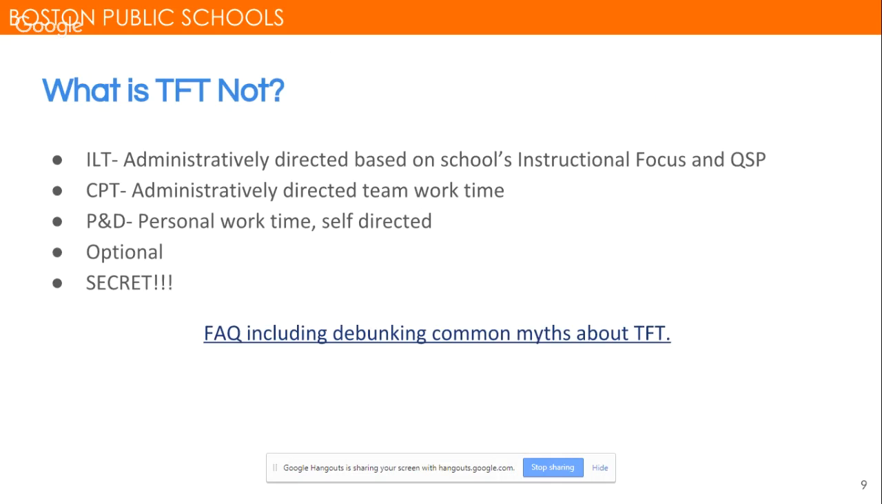Two other things that TFT is not are optional and secret. So we get a lot of questions about this. I know Maggie gets a lot of emails about it. I know I get a lot of emails about it. Even though it's time for teachers to do as they choose, it is time for teachers to do as they choose together. So it's not optional to attend your TFT time. You have to go, and you can be held accountable for your attendance.